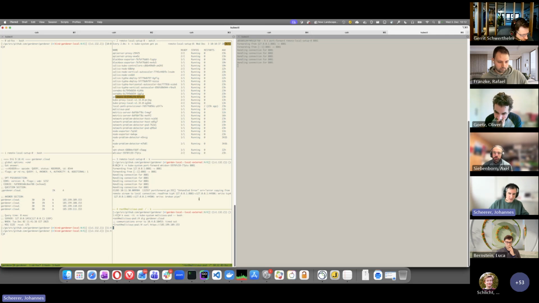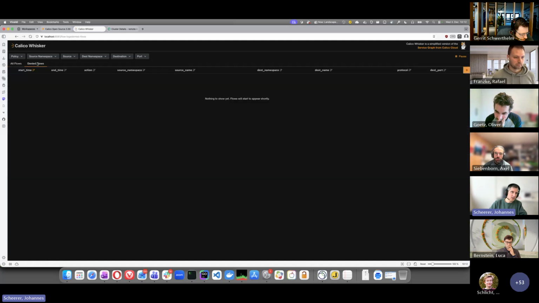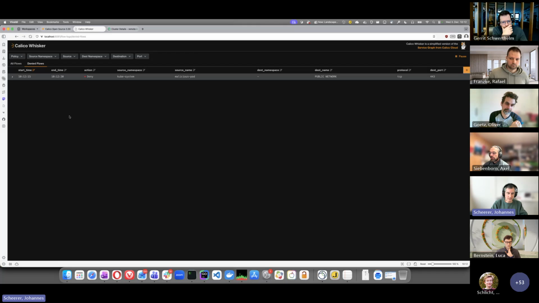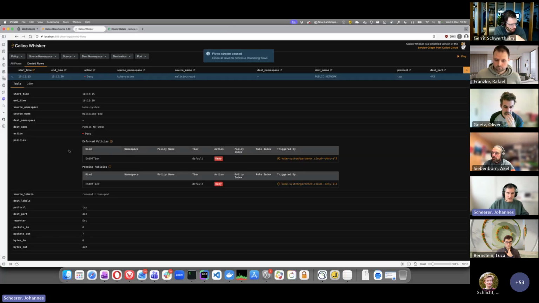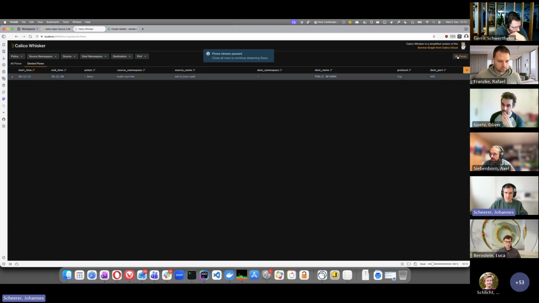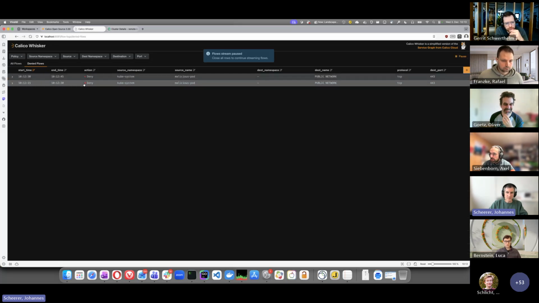Again, we will not see a lot because network policy will block us, but we should be able after some time to also see this in Calico Whisker. It takes some time. All the flows are sent from Calico node to Goldmane, and then Whisker gathers the information from Goldmane. So here the flow streams are paused. I don't know where they are paused, but okay.